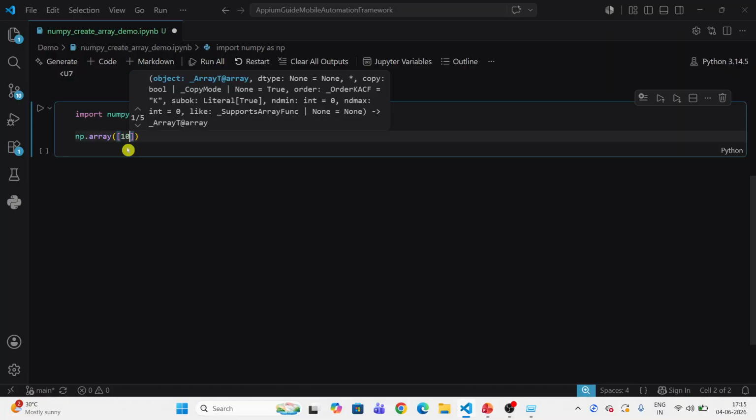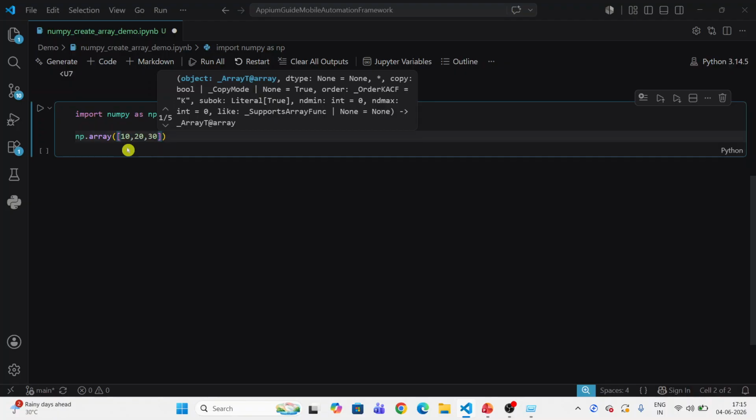So I say 10, 20, 30. I'm providing three values, or three elements, to create an array here, and it is a single dimensional array, only one dimensional, because I am doing only a single row here. So only one list and only a single row. If you provide a single row or only a single list, then the type of array created is a single one dimension array.